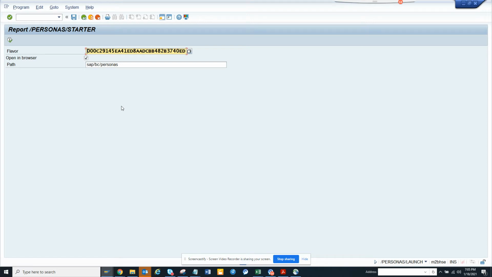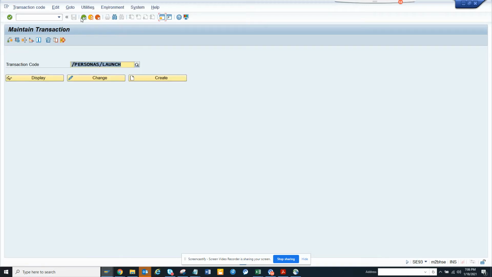Hi friends, today we are going to talk about how we can test a Fiori Personas screen flavor from the GUI. Here, the transaction code that I am using is /PERSONAS/LAUNCH.